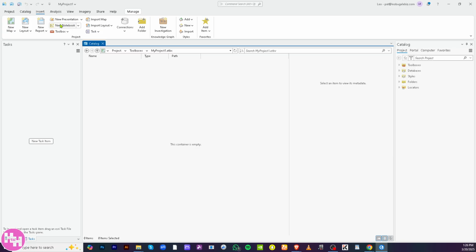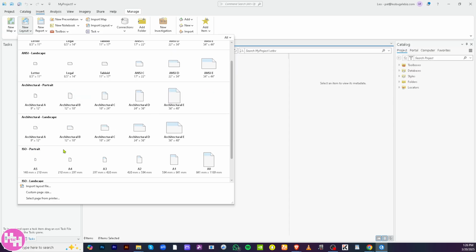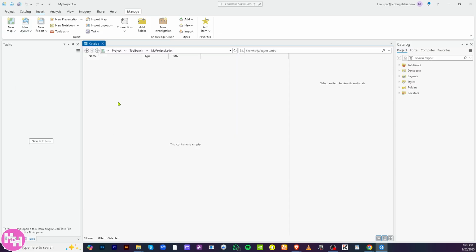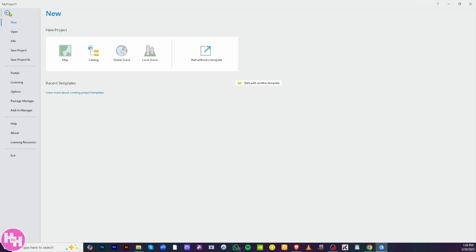Or if you want your presentation, you can do that. New map, and you can put in a new layout. So you have the first layout here, and you can add more information as you go along the way. Now we're going back to the project.